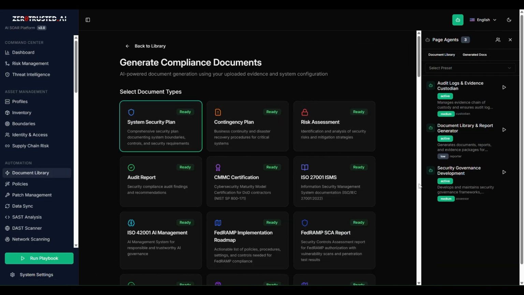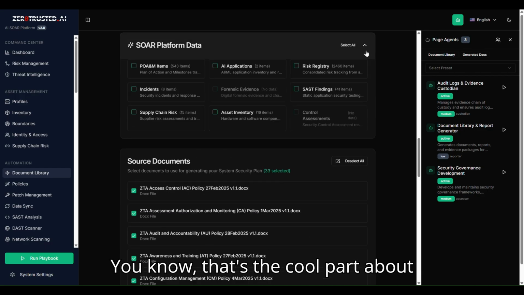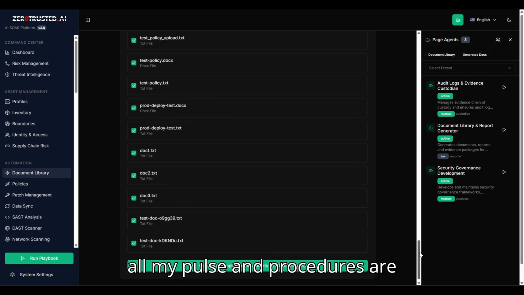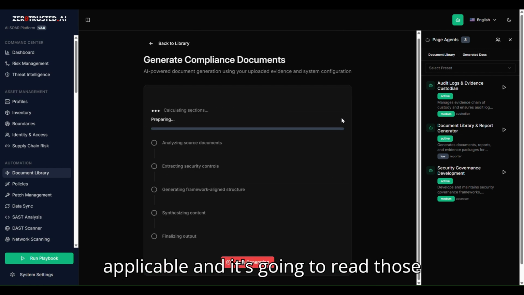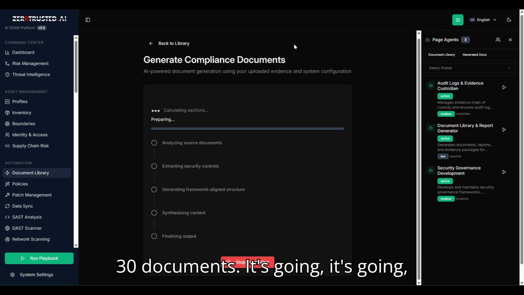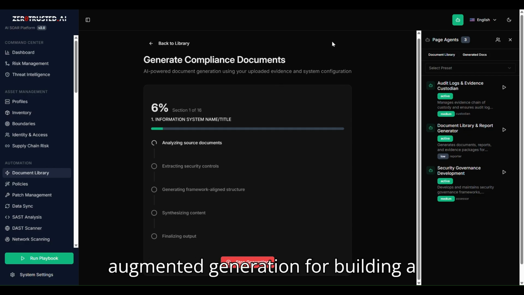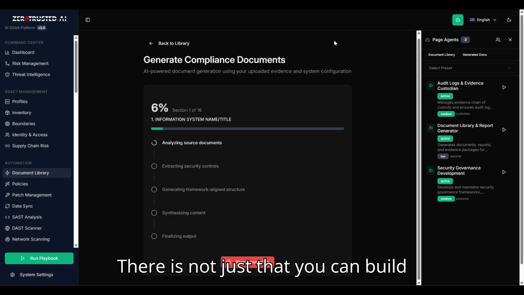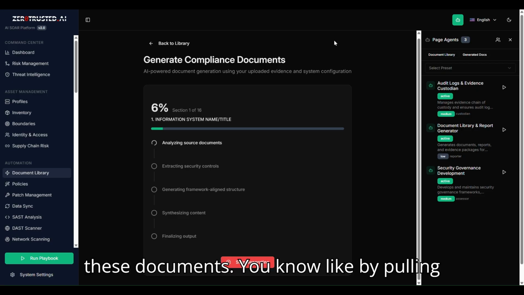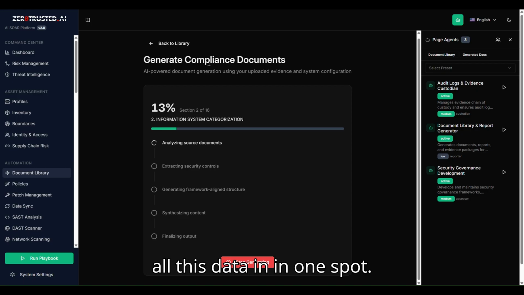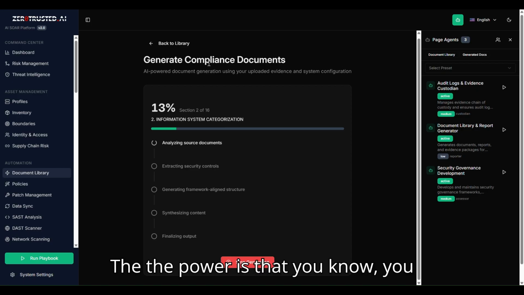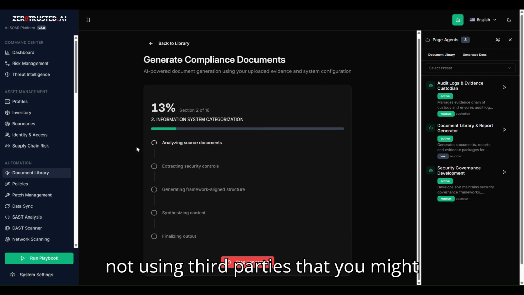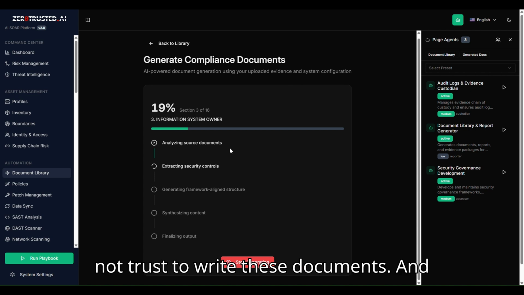Let's do it. And that's the cool part about this: you can select that all my policies and procedures are applicable, and it's going to read those 30 documents. This is basically a RAG, retrieval augmented generation, for building a document on the fly. And the power there is not just that you can build these documents by pulling all this data into one spot. The power is that you now can use your local AI, so you're not using third parties that you might not trust to write these documents.